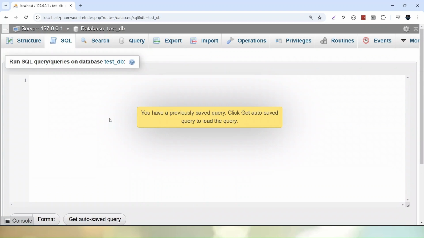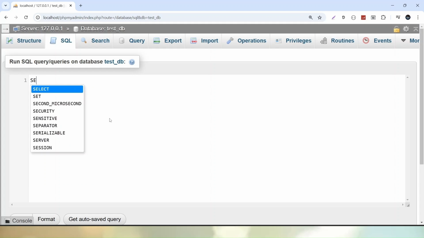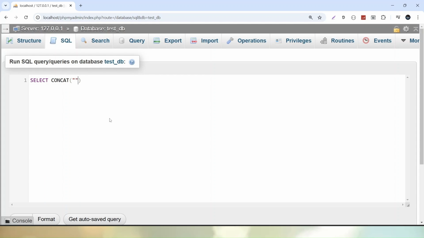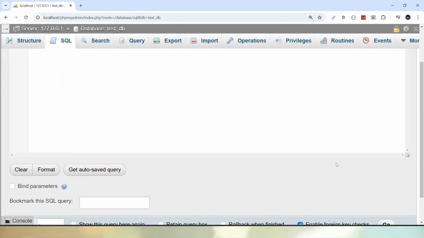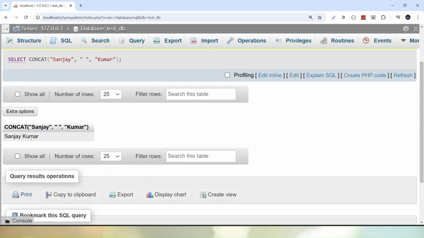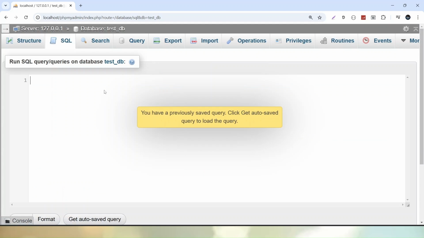Again, click on this SQL tab. For example, if I want to join multiple string values into a single string value, in that case, let's simply select keyword concat function, and here this is first name, this is last name, and I want to separate these two words with a space here. As we can see, now here we are concatenating three different values by using this concat function. Put a semicolon, click on this go button, and now we can see that it has returned a complete value.